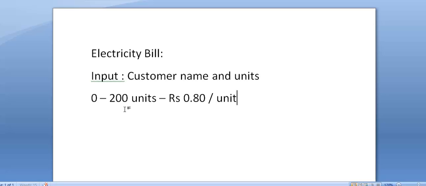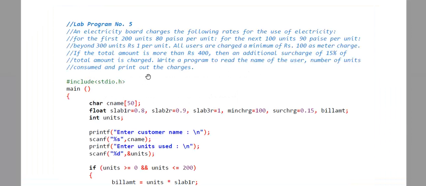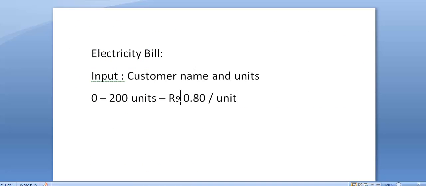So I will go back to the problem statement. For the first 200 units, means 0 to 200 units, 80 paisa. I just converted it into rupees. 80 paisa is 0.8 rupees per unit. So this is not rupees, it is rupee 0.8 per unit. So let's say a user uses 100 units.